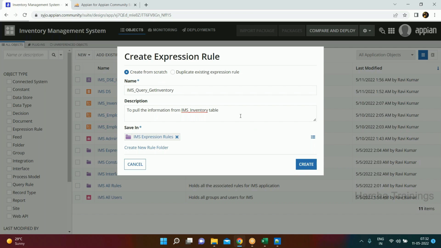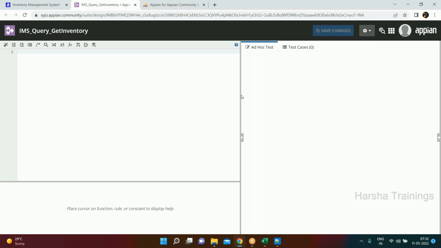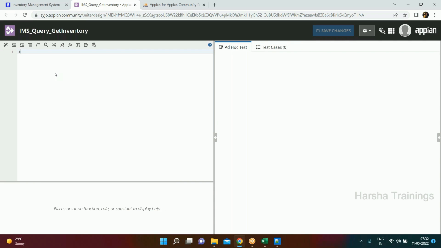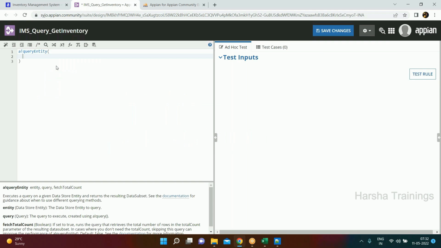I'll say create. Guys, this is very important, so pay your concentration. To get the data from the table, we have a function called a!queryEntity. This is a function which is required to pull the information from the table. There are certain parameters required. If you want to know what parameters are required for this function, you can see it here. It says a!queryEntity needs entity, query, and fetchTotalCount.